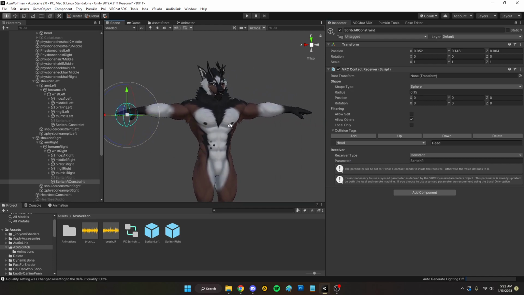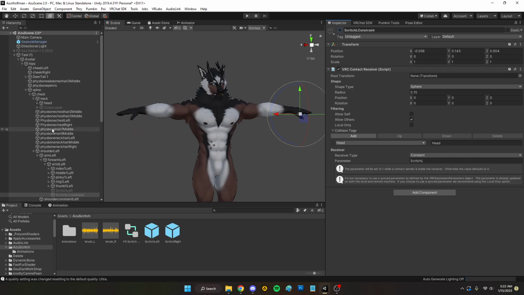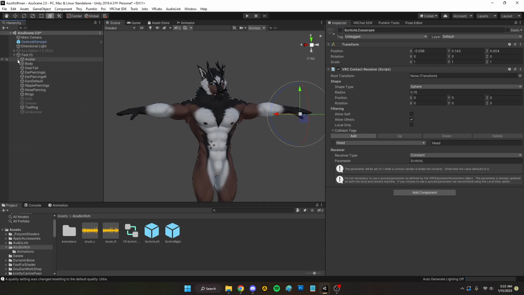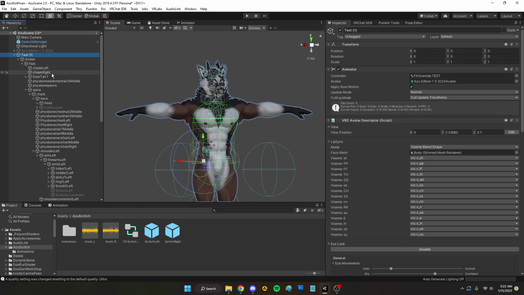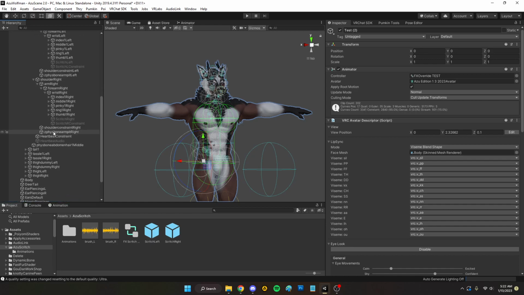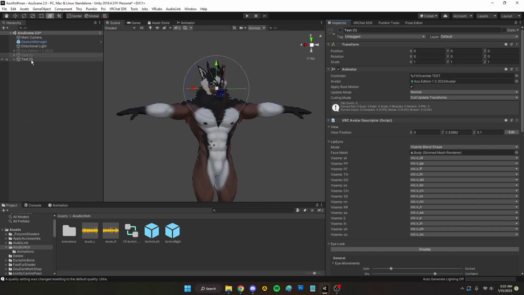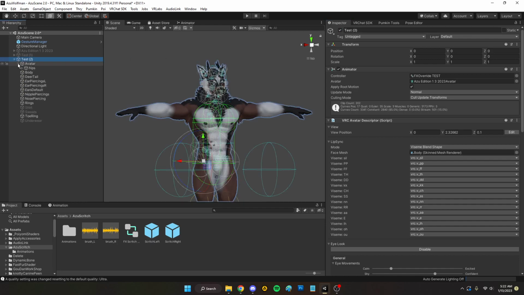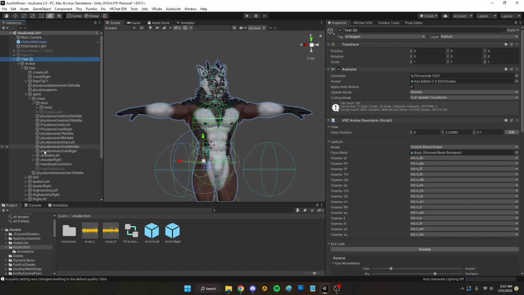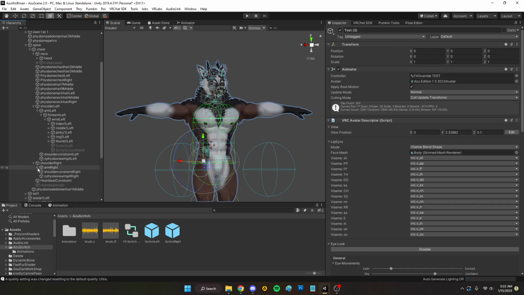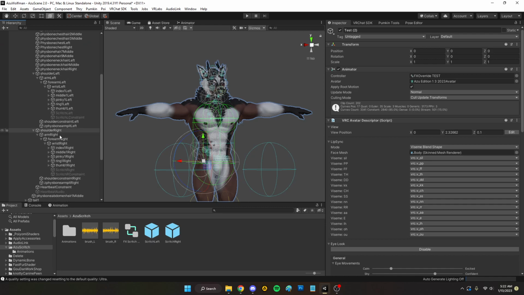Alright, and then after that you can hide the constraints as well, and we're going to highlight our avatar and hit Control D so that we create a duplicate. We can hide the original and open up the duplicate, and I'm just going to go back to where my constraints are located on my hands, like so, and keep that there.